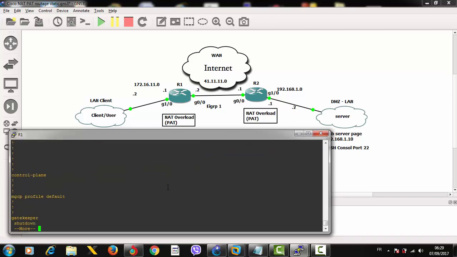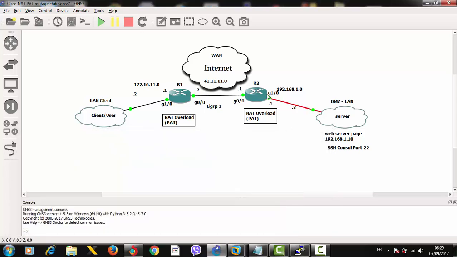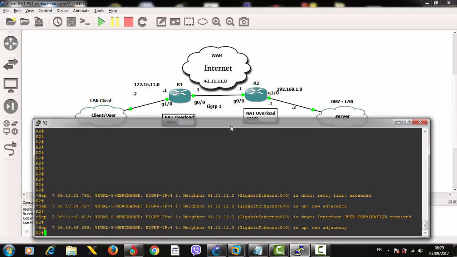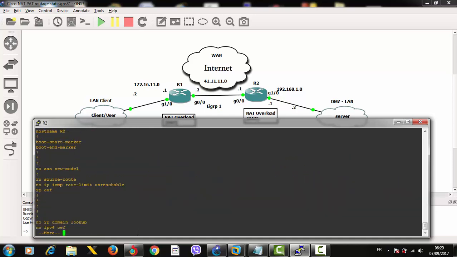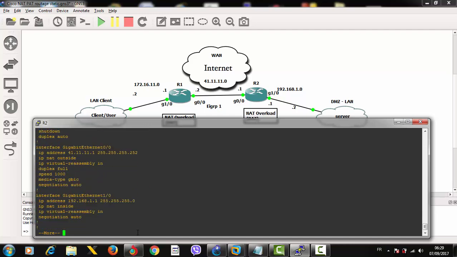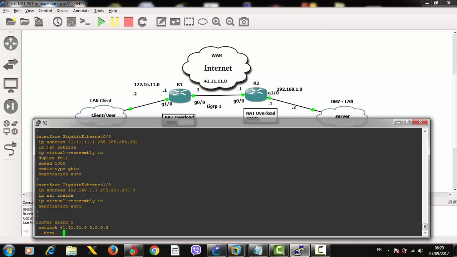Okay, so this is all we need to do from the client side. Let's close this and open the configuration of the second router from the server side. Okay, so show running config. Here we do have almost the same configuration. A NAT outside interface GigaEthernet 0/0 with the public IP address 41.11.11.1.